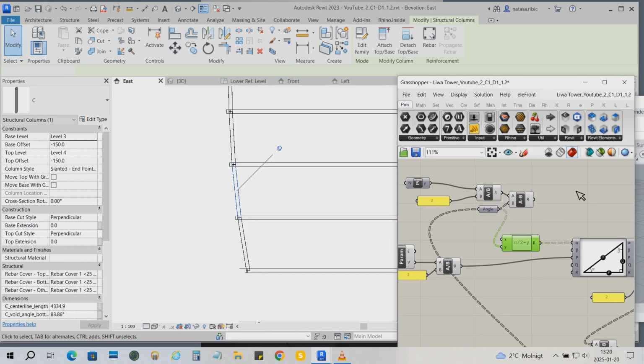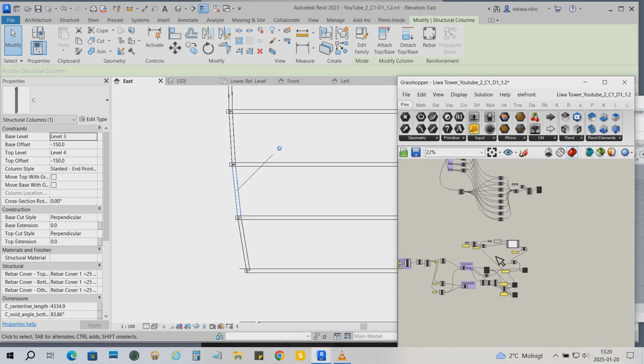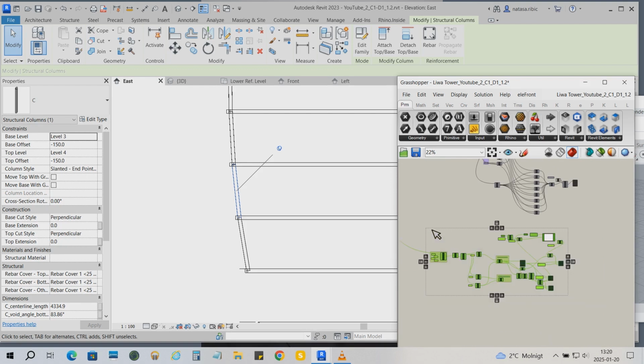We will exchange this. We don't need. Let's leave it there. This is our C column. Group, scribble, C.